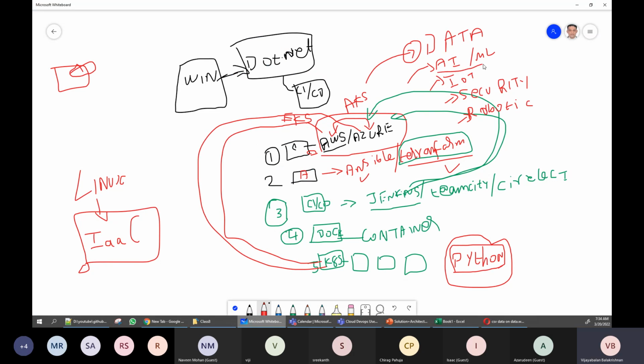And for AML, definitely you need Python. For IoT, definitely you need Python.